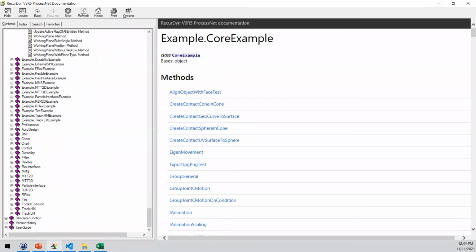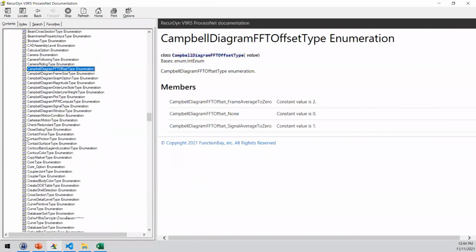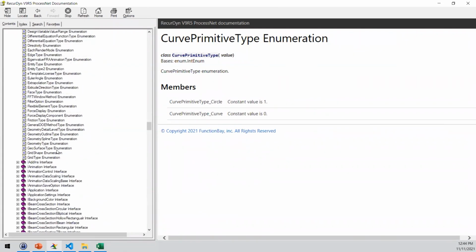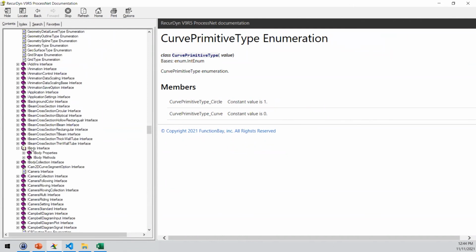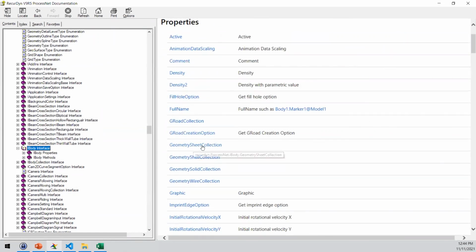You keep scrolling, and there's the actual documentation for what each function takes. Like if I wanted to know what methods are available for body objects, I would go here, and I can see I can change the density. I can see which sheets are in that body, which solids are in the body, all that sort of thing.